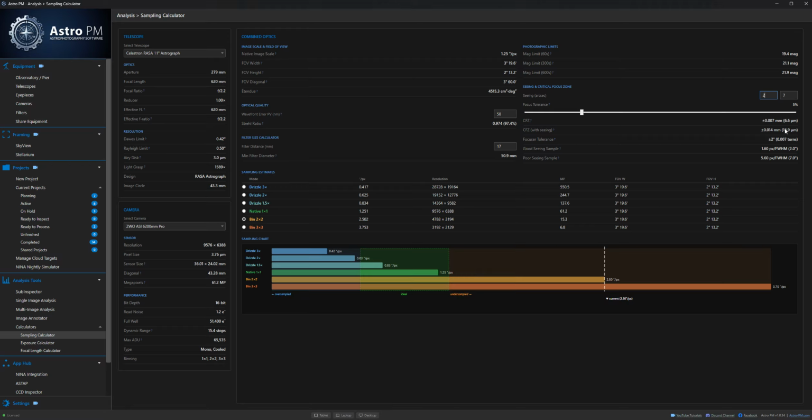Okay, let's take a look at a couple more calculations. Right up here we have your CFZ. CFZ is your critical focus zone. How tight do you need to be in that really good focusing zone? Now, the faster the scope, the smaller that critical focus zone is. And I actually did two calculations here. One of them is just your critical focus zone, but the other one is with seeing.